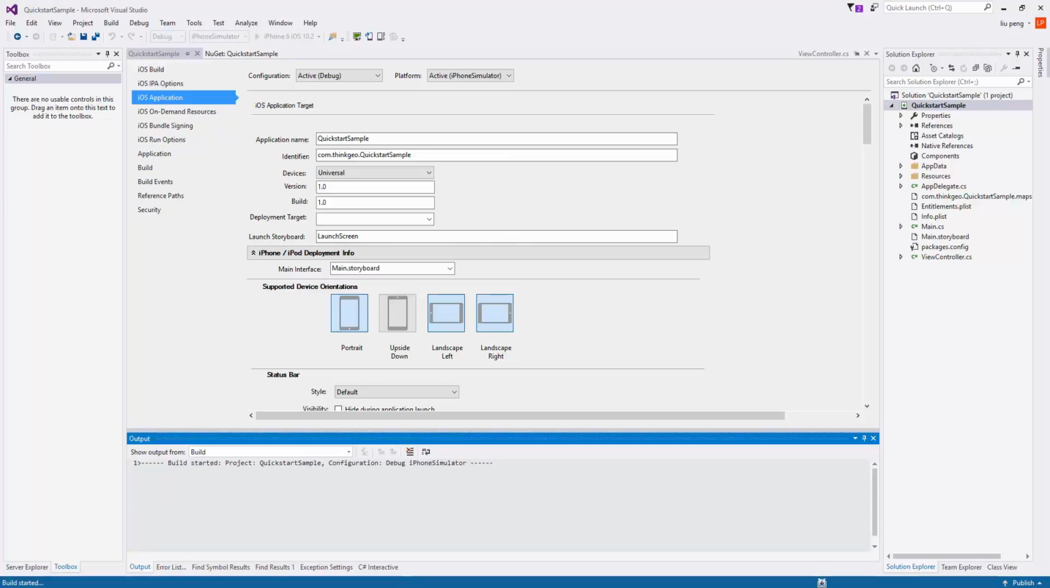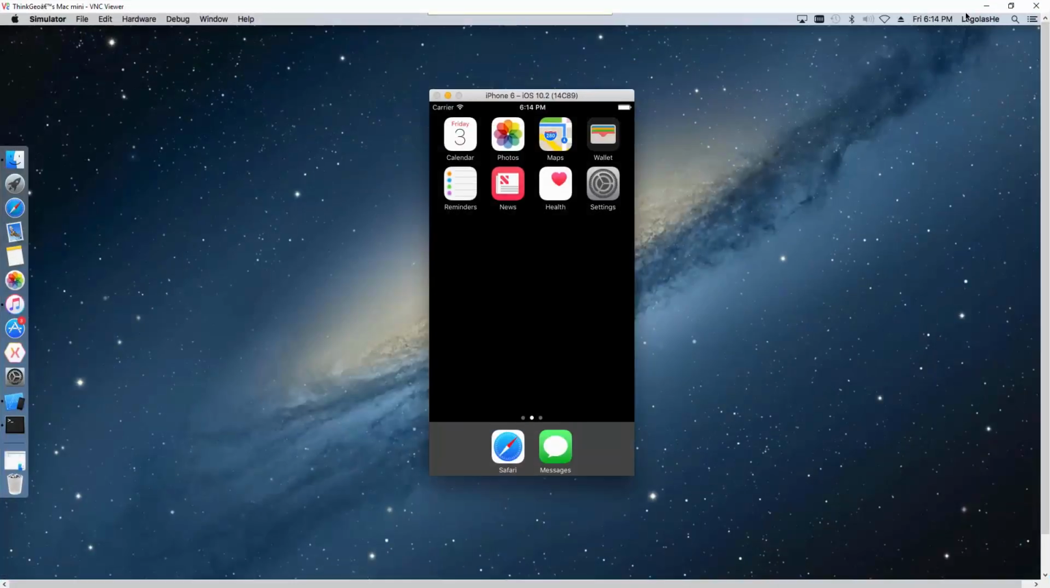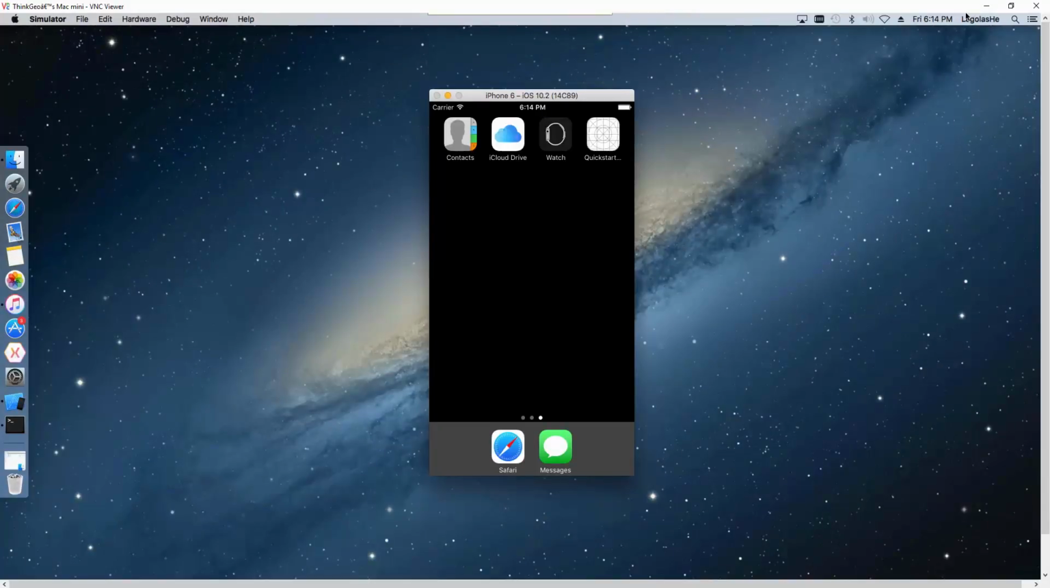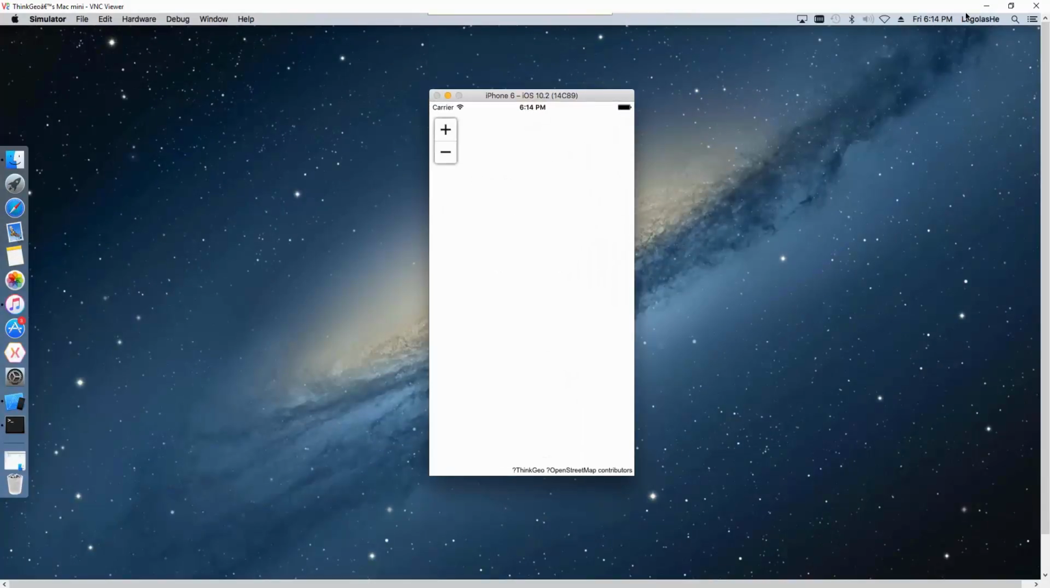After a brief moment, the application will load, and our map sample is complete.